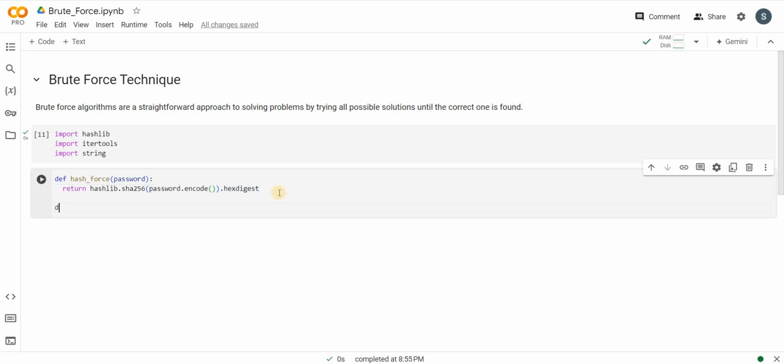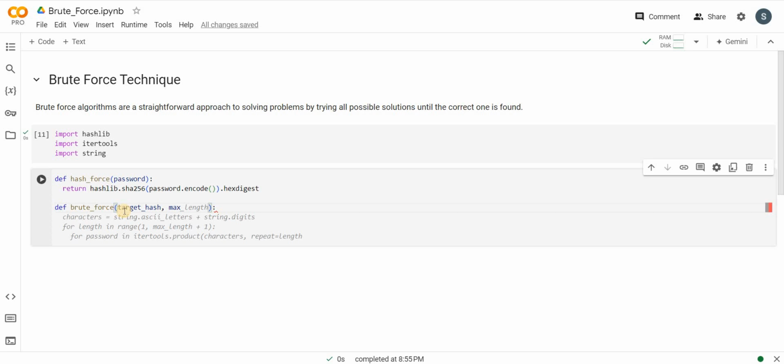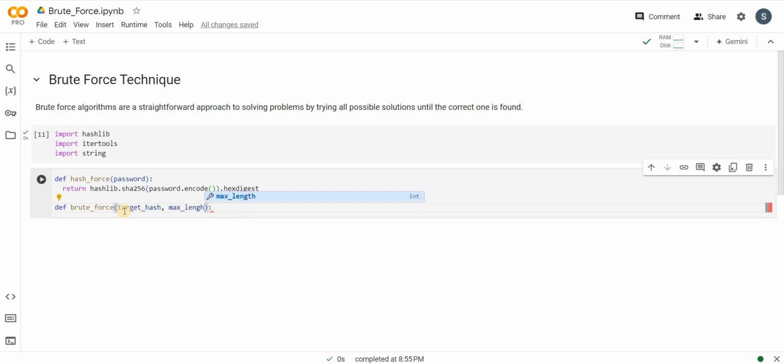Then I'm creating one more function here for the brute force, and this is my target hash function. I'm putting here the target hash, and here will be the max length. Let's suppose you know the maximum length of the password, then you can break that password easily.